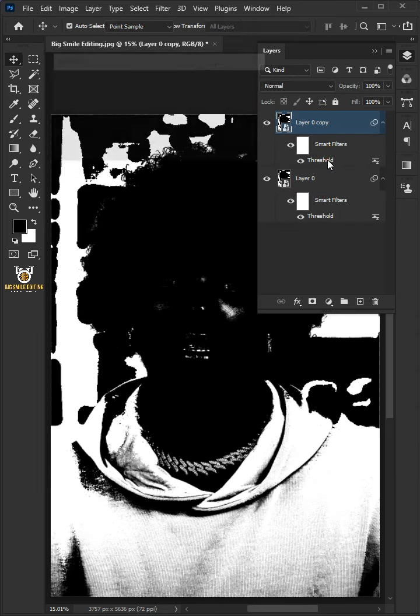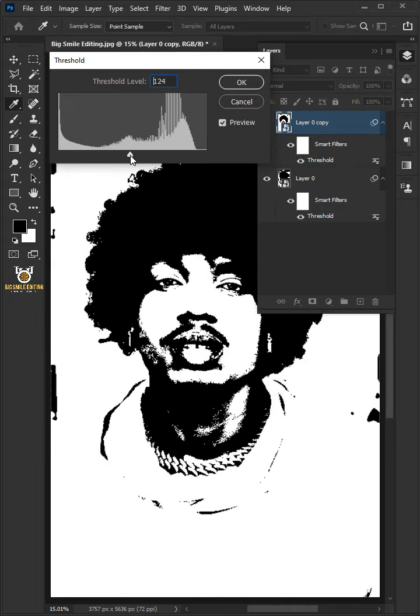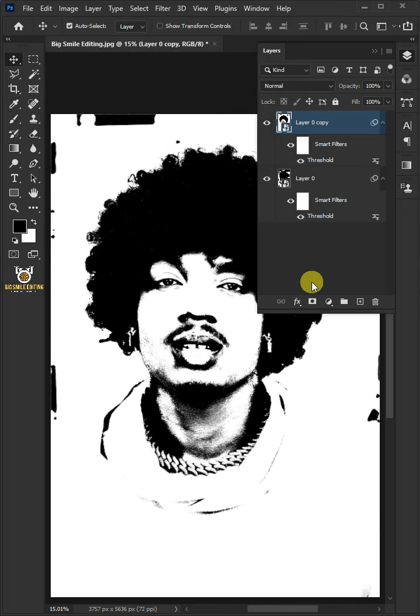Double-click on the Smart Filters. Decrease the level slider to accurately show some of the nice details of the face and hair of your image. For me, about 115 works fine. Then click OK. Click the Add Layer Mask icon.